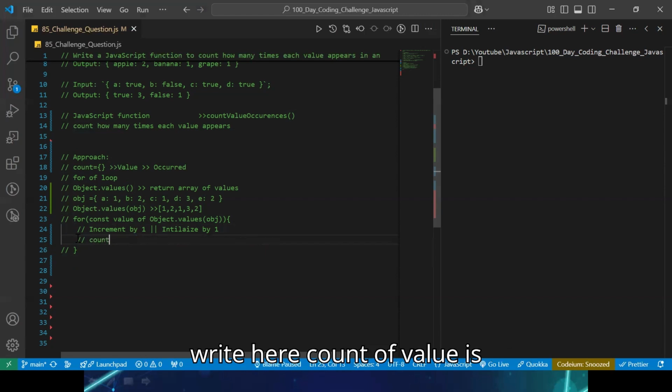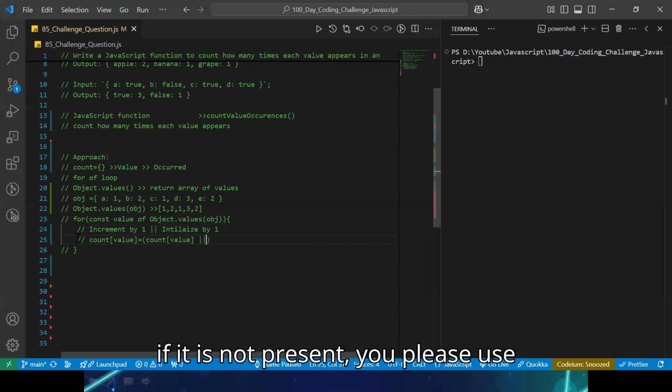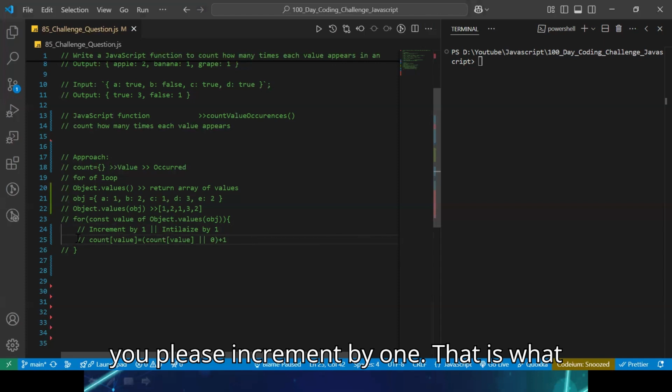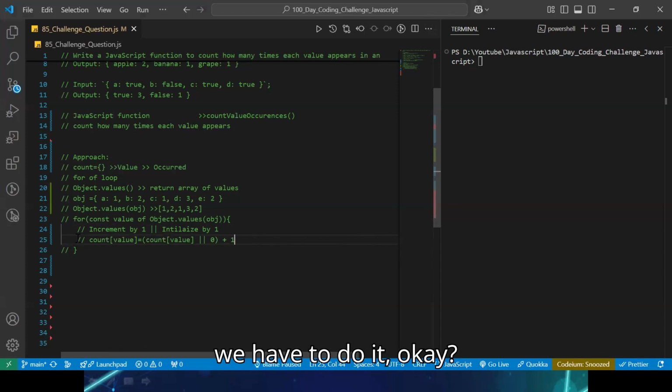How are we going to write it? We will write count of value is equal to: if count value is present, please use that. Or if it is not present, please use 0. And after using that, please increment by 1. That is what we have to do, okay?